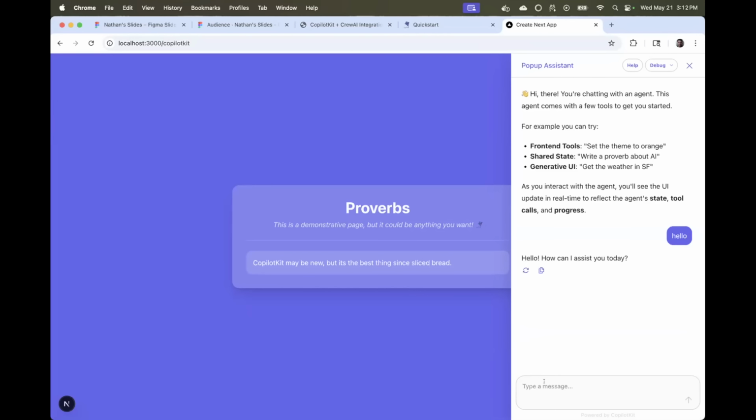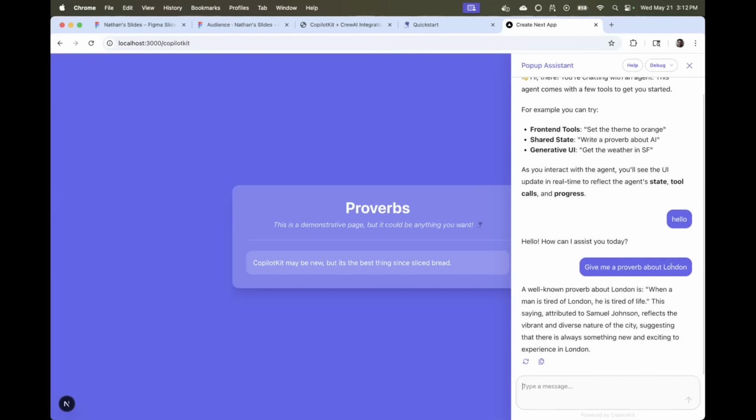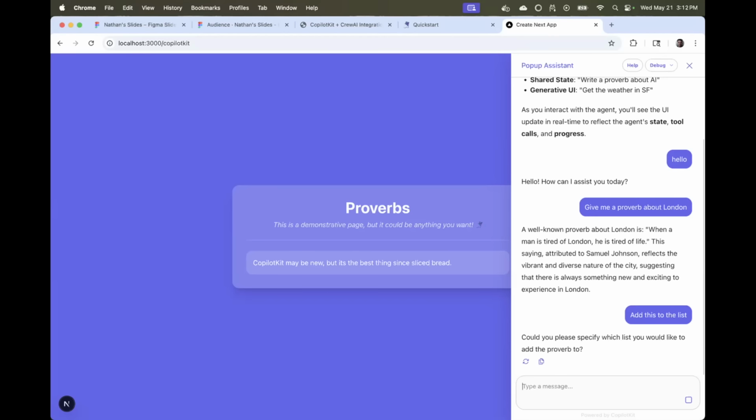So let's say, give me a proverb about London. And it gave us a proverb. Cool, no big deal. But I want to be able to interact with my application now. So add this to the list, and it can't. Why can't it? Because it doesn't know how.